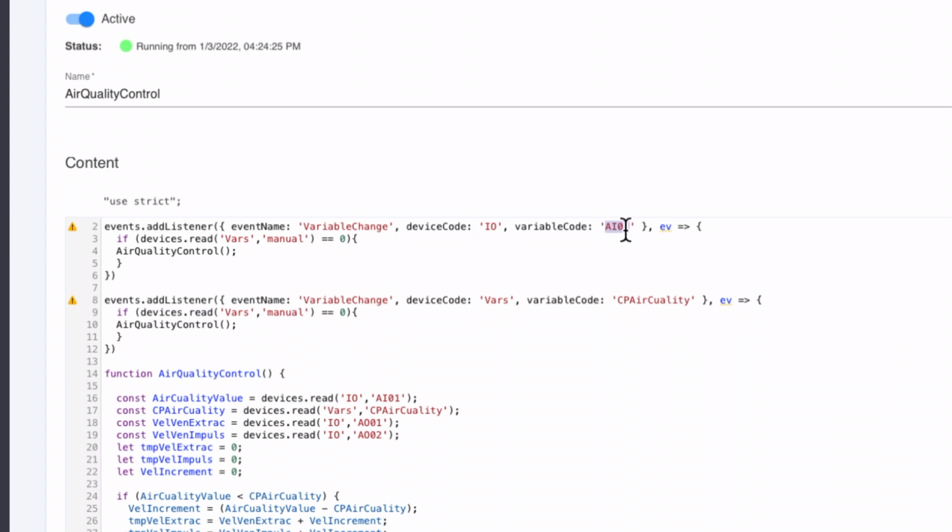Well, let us know then that, as we are hooking ourselves to the change of a variable, the content of that variable will remain in the variable EV, which are the initials of event value, okay? We are not going to see this at the moment, simply that here we have another event in the same way, but instead of reading from the I/O device, we are reading from the device called vars, and we are monitoring the pair quality variable, okay.